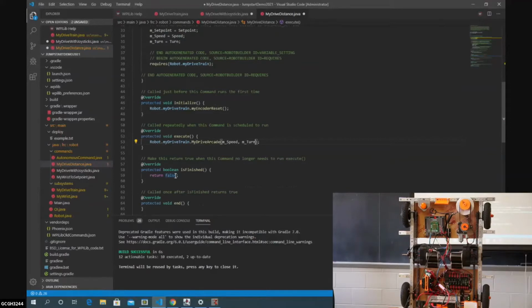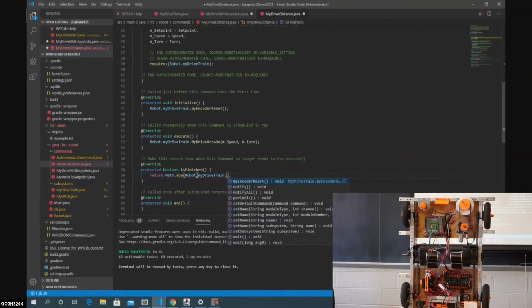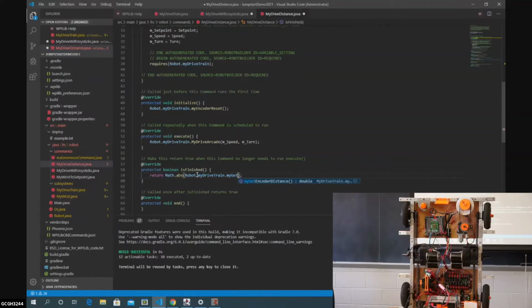The is finished method. This is where we're going to type in some code here, delete the false. And we're going to go get that encoder and make sure it's greater than, so we're going to use the math function, capital M, Math.abs, parentheses. And we're going to do robot.myDrivetrain.get encoder distance. And we're going to see if that's greater than, so arrow over once, space, greater than, space, underscore m set point.